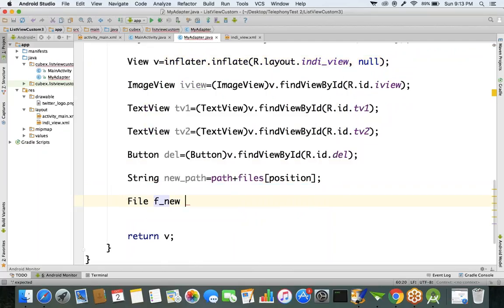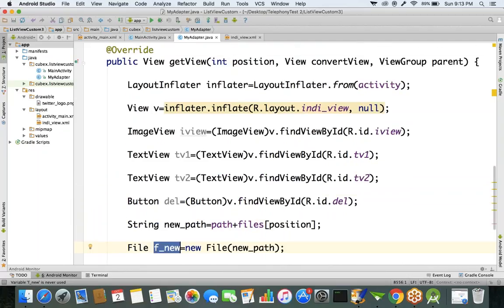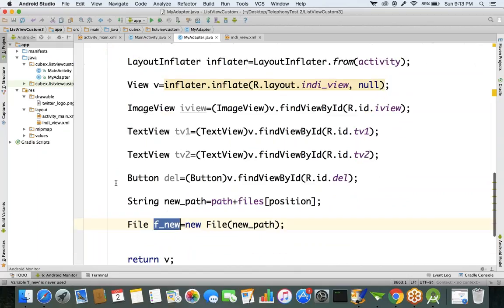We had to convert this string object into a file object. File f_new is equal to new File of new_path. Okay, so we got the file object, I mean the individual file. However many items are available in that specified folder, that many times this loop is going to repeat. We are getting the individual file object here.